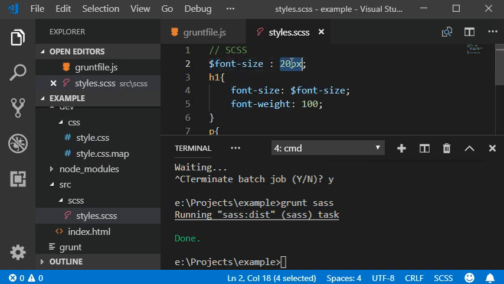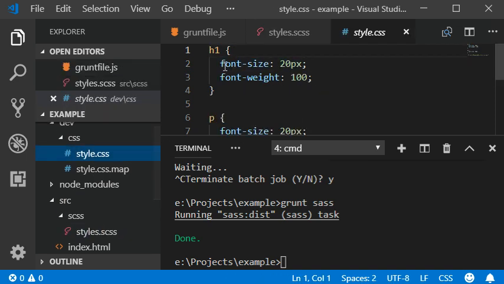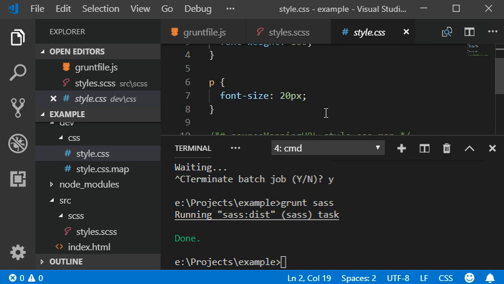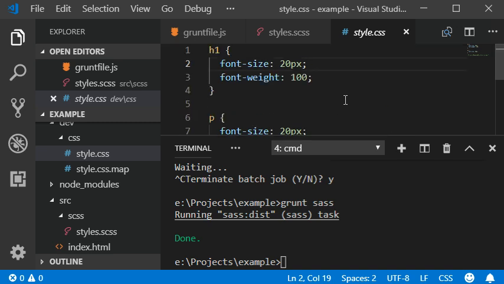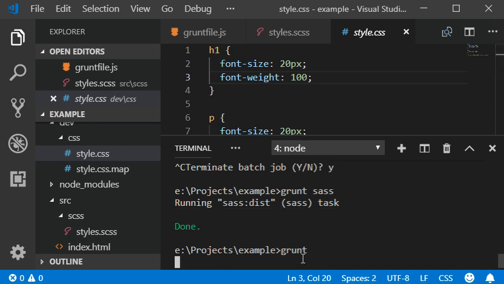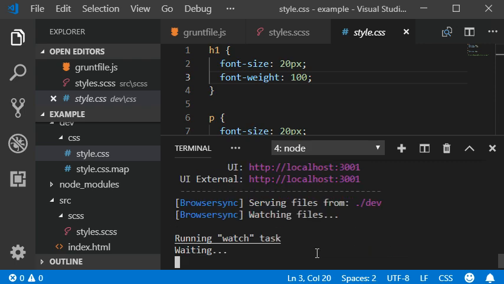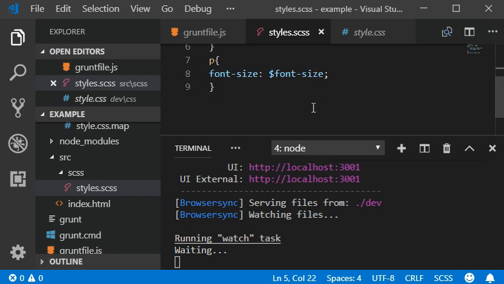Here we have created our variable, and now our style.css is also generated, and this is how sass generates the styles using watch. Once I have run the grunt, it will automatically watch all our sass files.